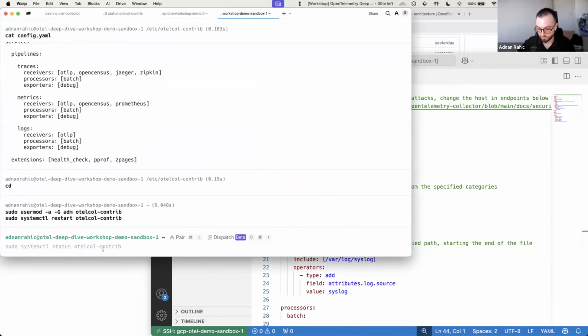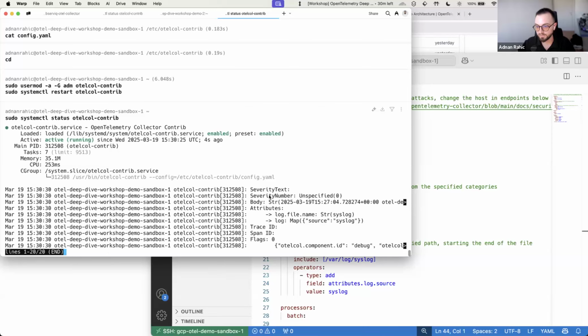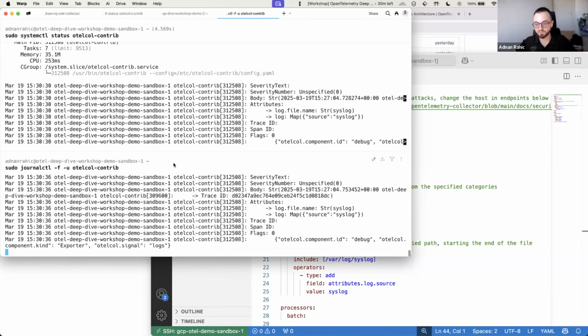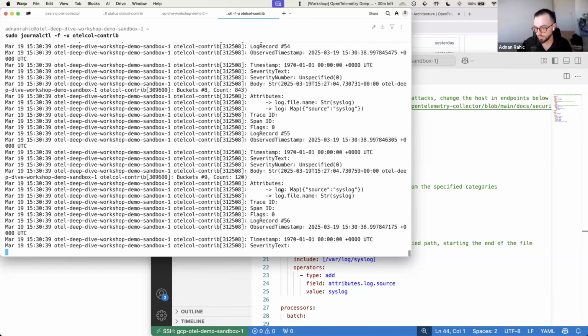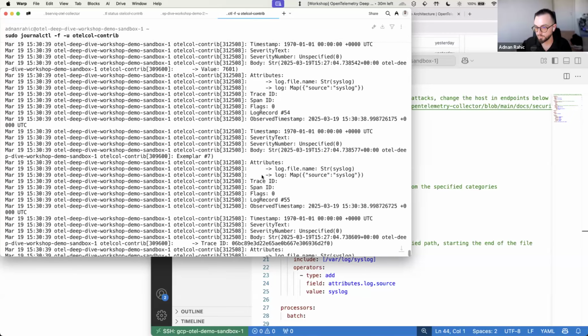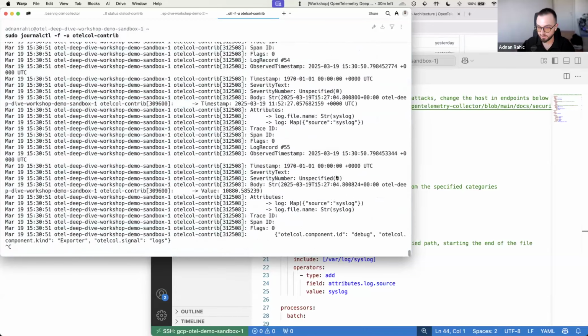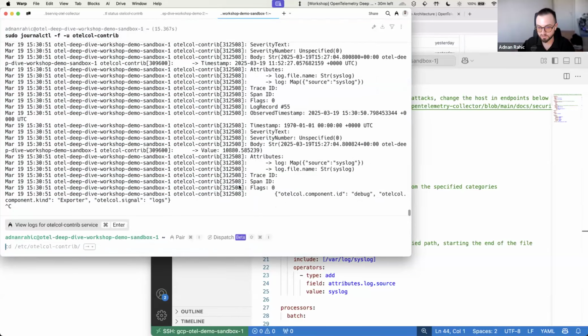if we give it a second, and we do a status of the otelcol-contrib, we should see that, yep, it's running fine. And if we look at the journalctl, we'll see, yeah, there we go. If we scroll up here, we see right here, we have the log source, syslog. So the initial part of setting up the receivers is a success. We can look at both the host metrics and the syslog logs in our standard output. And now we just need to add the exporter to send everything to Grafana.